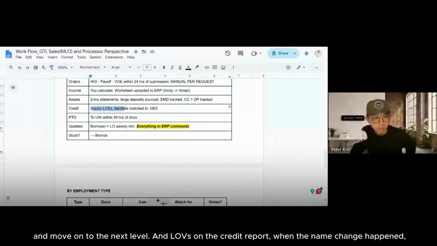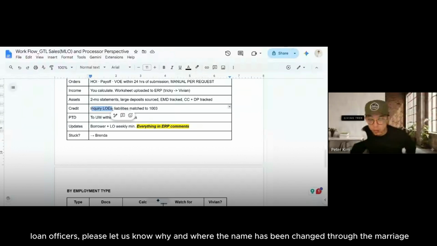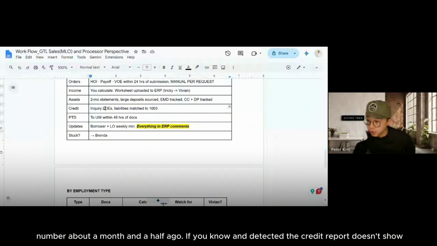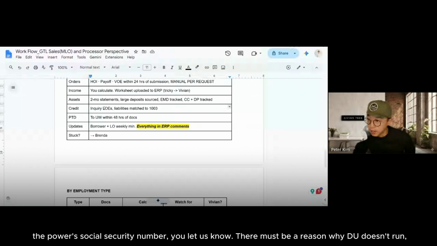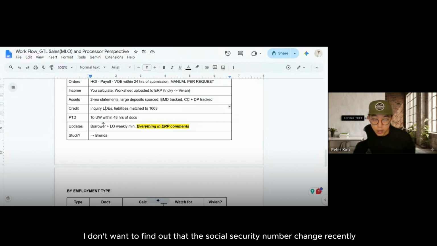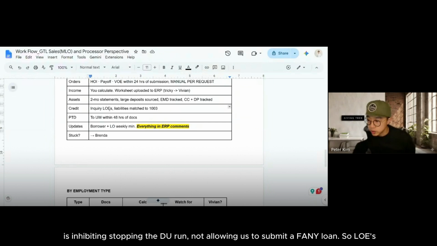And LOEs on the credit report, when the name change happened, loan officers, please let us know why and where the name has been changed, through marriage or through citizenship, etc. We have a file where the borrower changed the social security number about a month and a half ago. If you know and detected the credit report doesn't show the borrower's social security number, you let us know. There must be a reason why DU doesn't run, but we want to find out the reasons why, so we don't have to be sorry to each other. I don't want to find out that the recent social security number change is stopping the DU run, not allowing us to submit a Fannie loan.